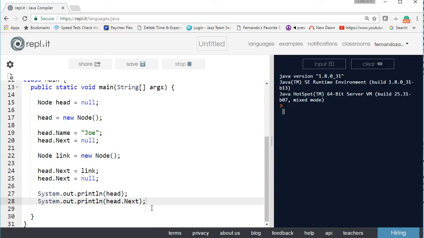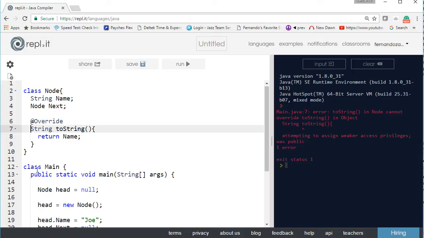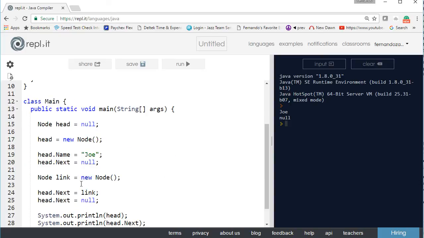So let's see if this runs, and we get an error: toString in node cannot override toString in object. Why not? Assign weaker access. Oh, that is because we have to make it public. Let's try it again. And we have Joe and we have null. So why does our head have null? Because node link equals null, head next equals link. Head next, we set it to null. We shouldn't do that. I meant to write name here, not next. It should have been link next. Link next equals null, and link name equals John.